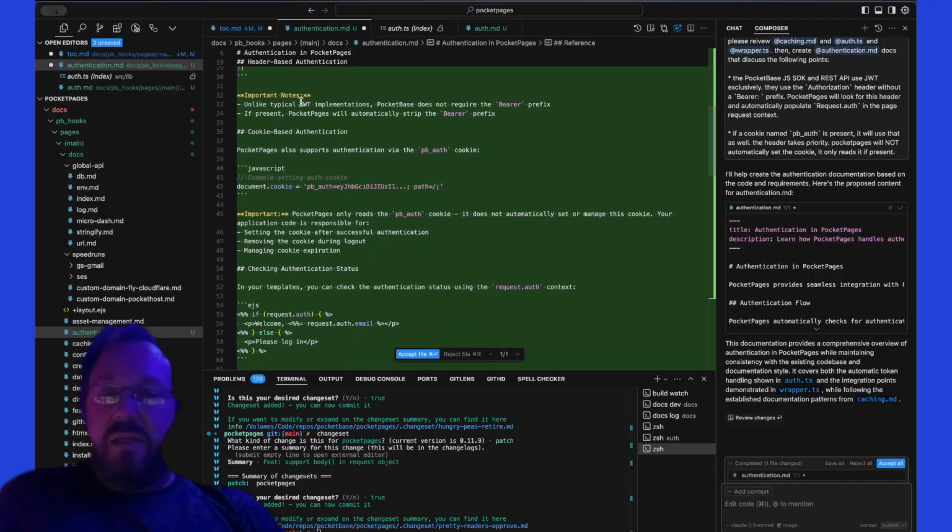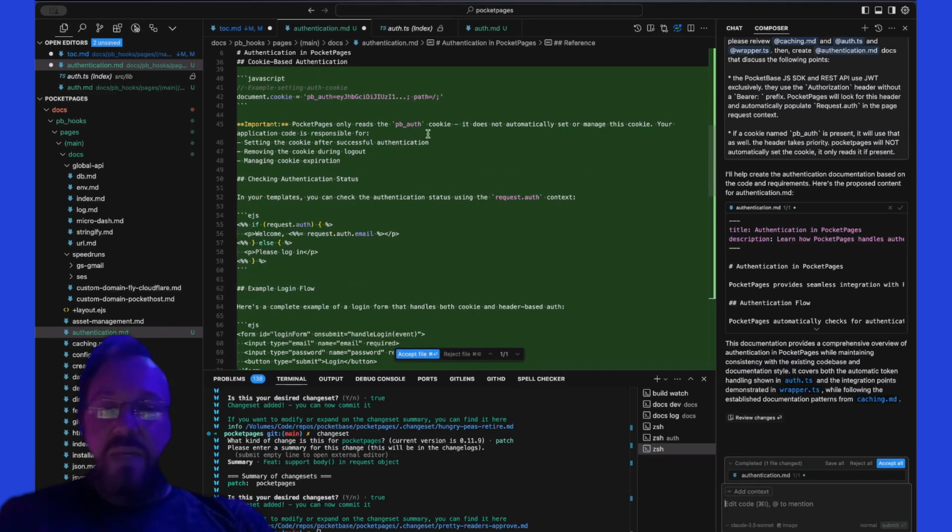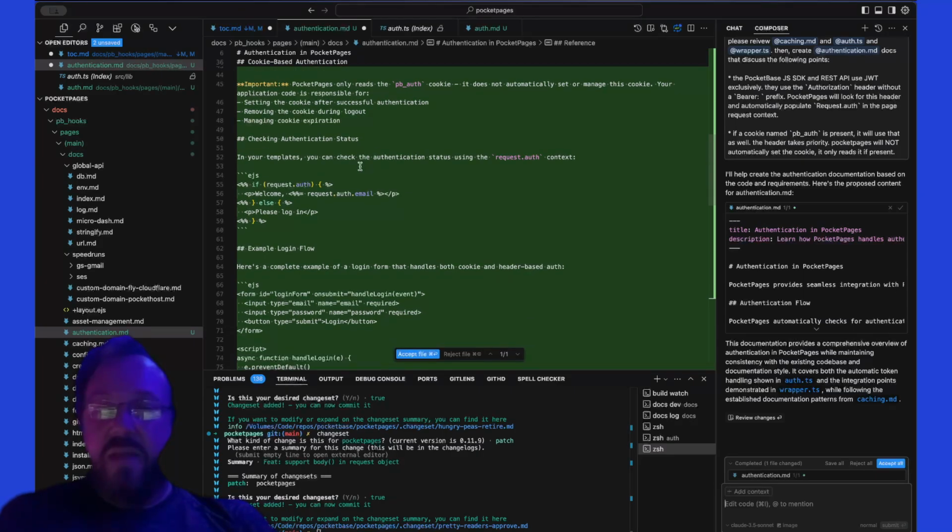Yep, okay, right. Unlike a typical setup, PocketBase does not require a bearer prefix. If present, PocketPages will automatically strip the bearer prefix. Cookie-based authentication. It also supports the pbauth cookie, right? Okay, it only reads the cookie. It does not automatically set or manage this cookie. Your application code is responsible for setting the cookie after successful authentication, removing the cookie during logout, and managing the cookie expiration. Yeah, that's good.